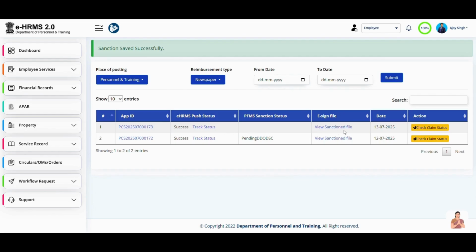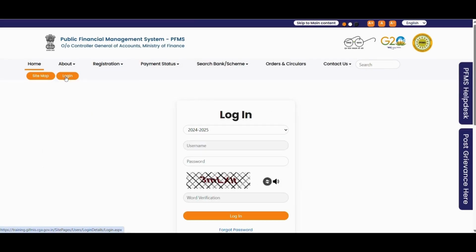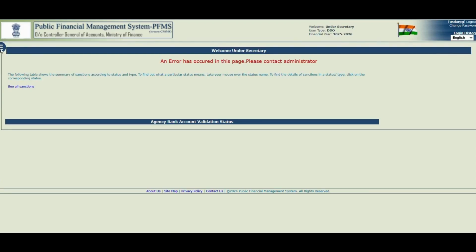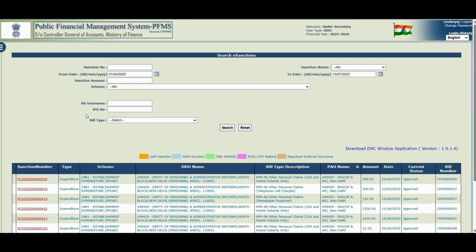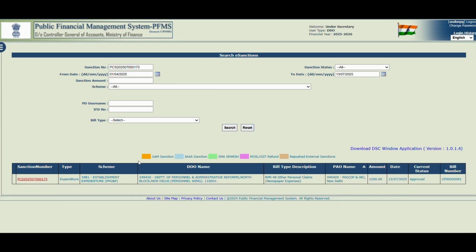Now the PAO can check or track this application using the application ID in PFMS portal also. So by copying this ID, you can go to the PFMS portal and there using your credentials, you can search for this particular application. So under PFMS portal, you will go to e-sanctions and manage e-sanctions, and here the PAO can search using the application ID, and you can see the same application has arrived here.